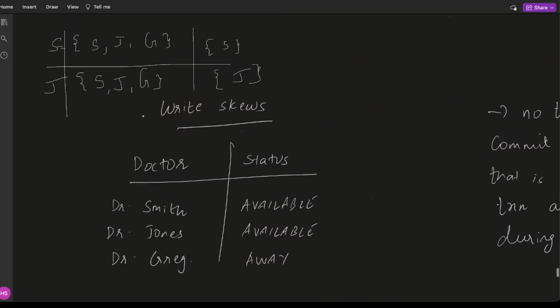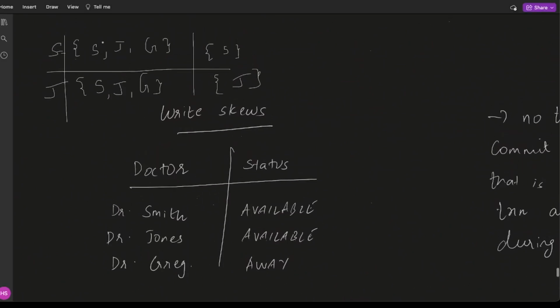Now coming back to this example, the read set for Dr. Smith is going to be all three records: Smith, Jones, and Greg. Same thing for Dr. Jones. But the write set for Dr. Smith is going to be Dr. Smith's own record, which is S. Same for Jones.